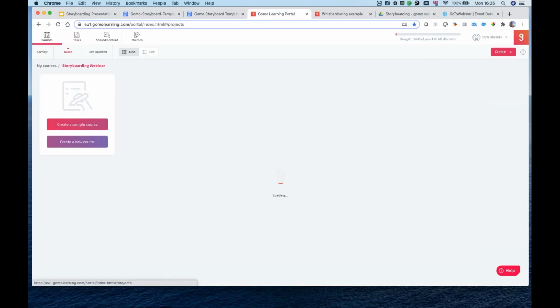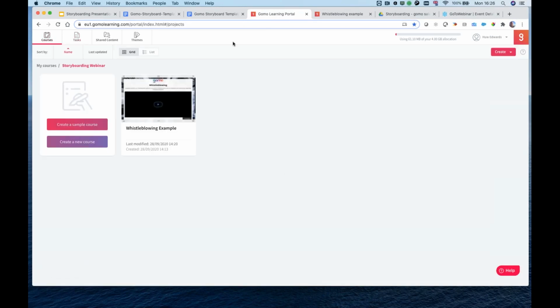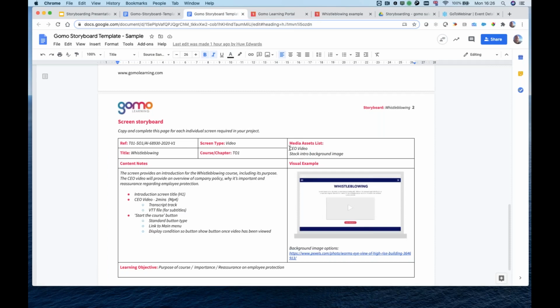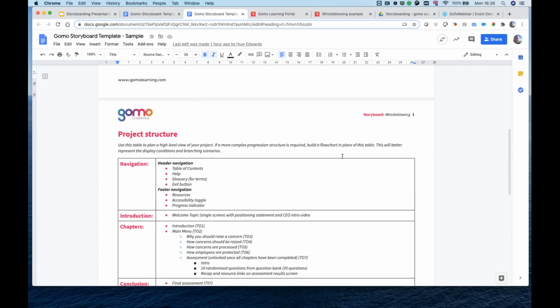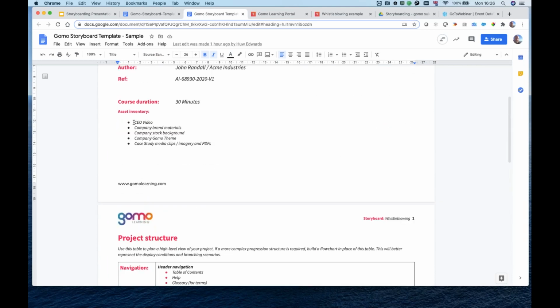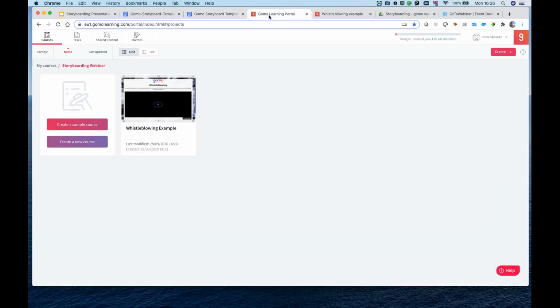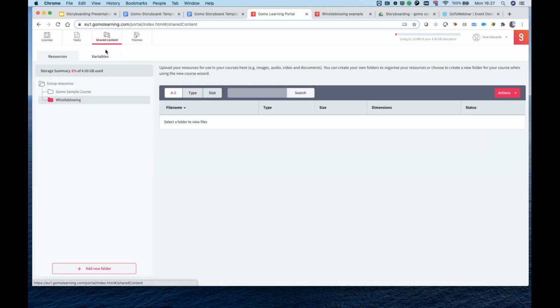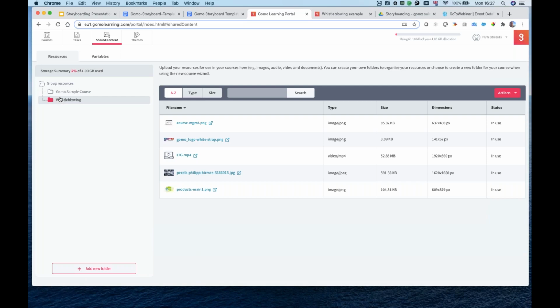So here I happen to be using Gomo, but these principles really apply to most authoring tools as well. Now, the first thing is about the organization of our media. So the storyboard template at the screen level is already telling me what media resources I need. And we also have this high level view about the asset inventory. So what I can do, in advance of actually creating the course, is upload the resources ready to use within the course.